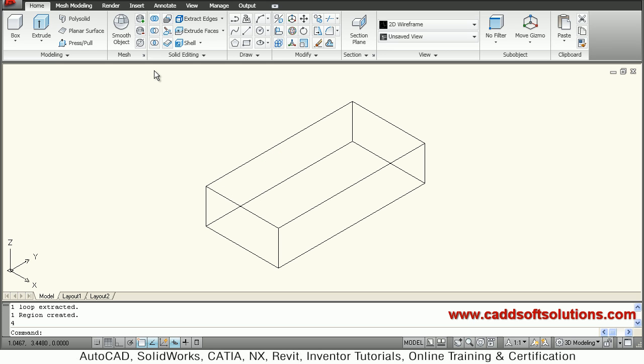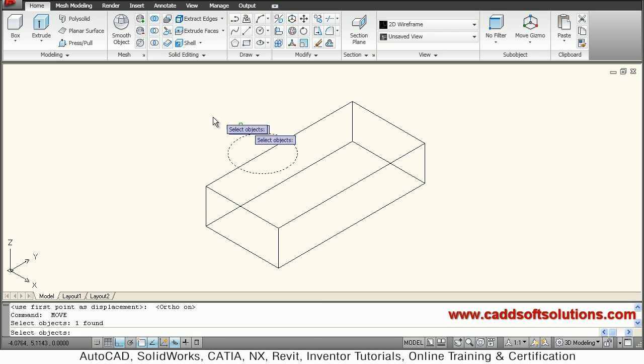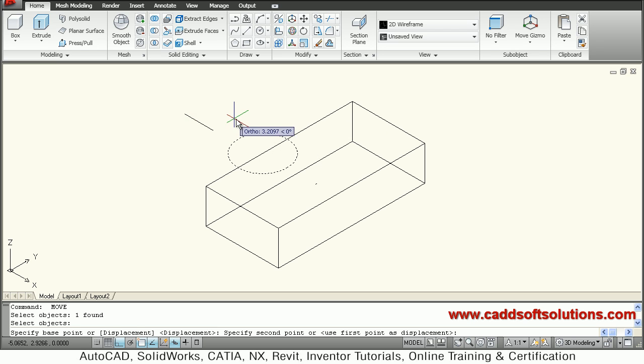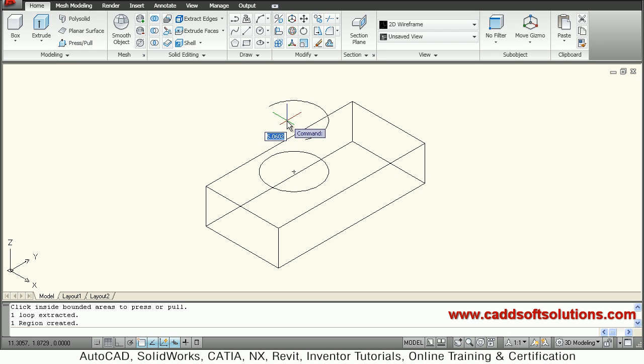Then I will create one circle on the top of this surface. So I will say circle, suppose circle. Then I have created it here, then I will move it so that it will be placed in the center at some distance, inside. Then using Presspull, I will convert this circle to 3D and I will give some height of 4.